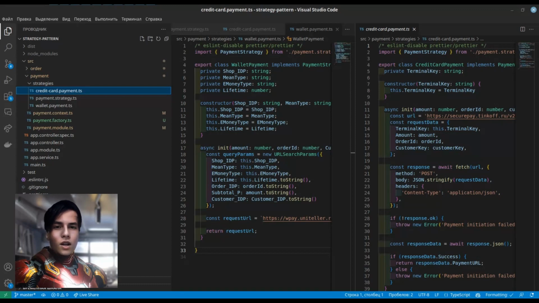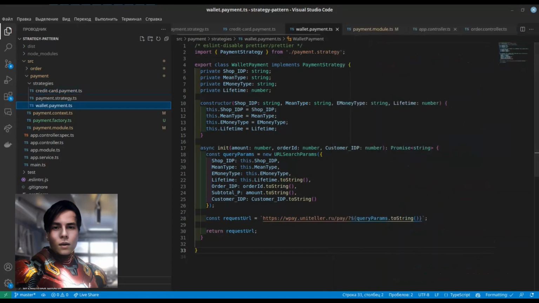In a real application, of course, the URL would not be generated so easily, since there would be another algorithm for signing this URL and calculating the signature. But in these examples with pseudocode, I just wanted to show you the visual differences in the algorithms for conducting payments through our application.